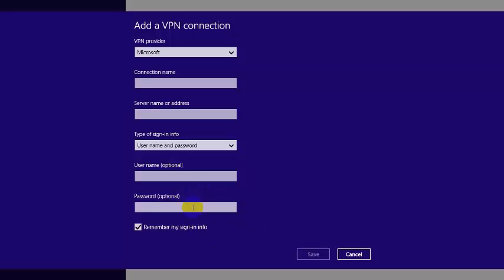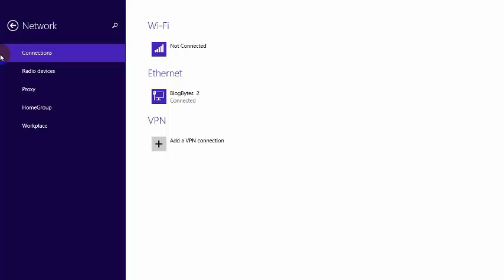So now once you have entered the username and password, you can select remember my sign in info. That means you don't have to enter the username and password every time. Now the VPN connection settings will be saved and you can use it from your network settings. You can connect to VPN anytime.